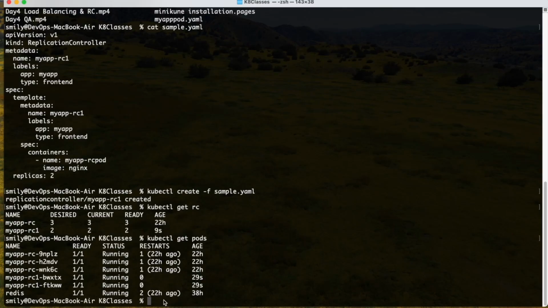This is how you can increase the load-handling performance. We discussed replica set also. What is the difference between replication controller and a replica set? There is only one major difference, that is the selector definition. It will come, and I'll show you that one also. Now we can clear this one.